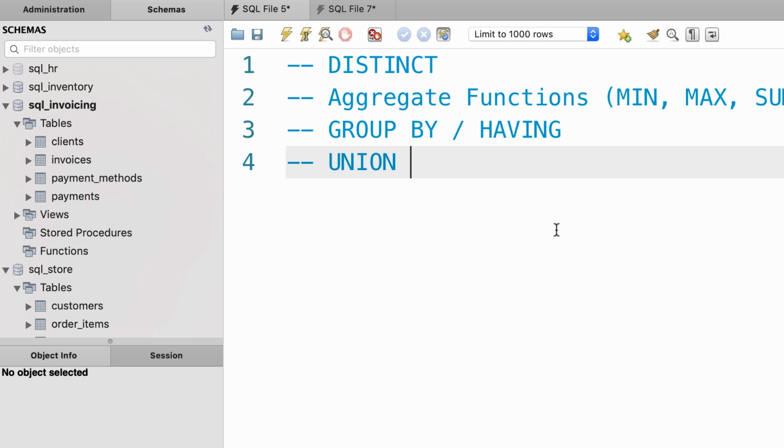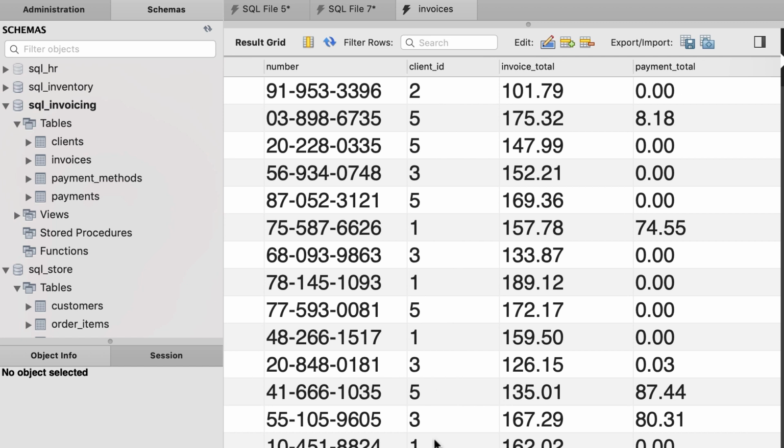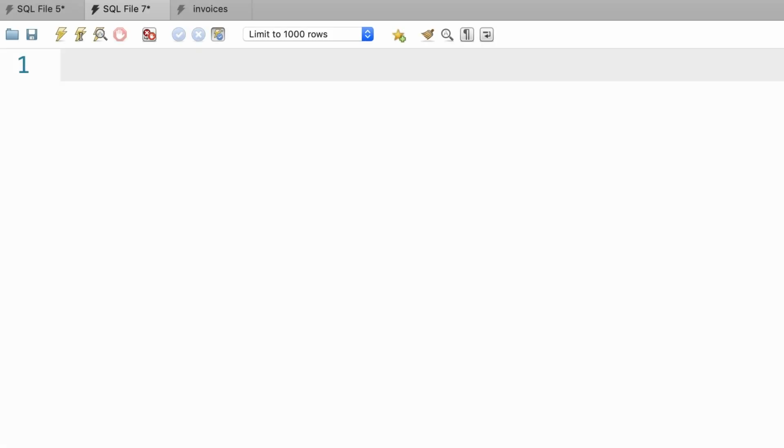Let me show you. First, let's have a quick look at our invoices table. Here we have these two columns, invoice total and payment total, but we don't have a column for the balance. So every time we need to work with the balance, we have to calculate it. We have to subtract the payment total from the invoice total. Now we can create a view for our invoices table that includes the balance for each invoice.